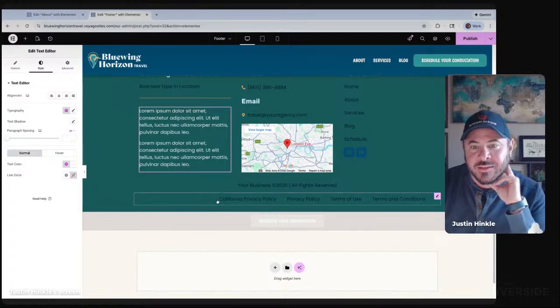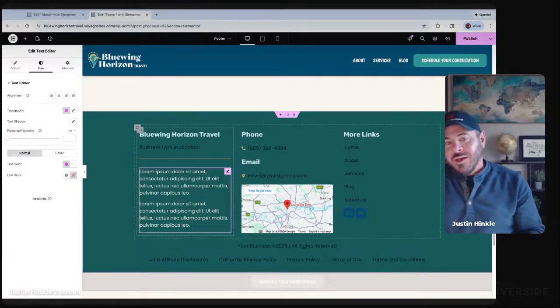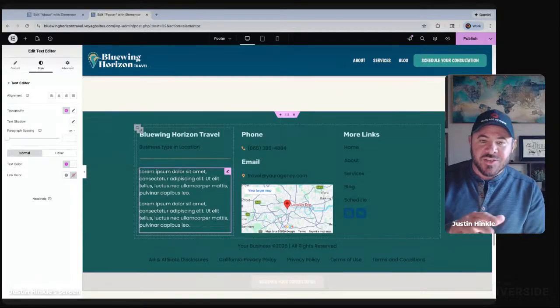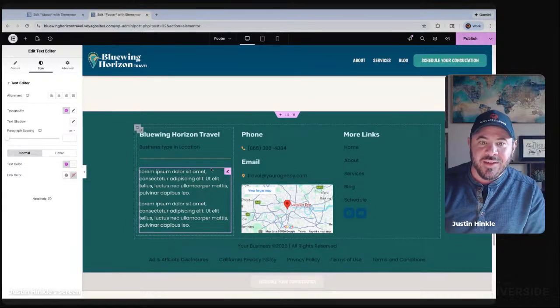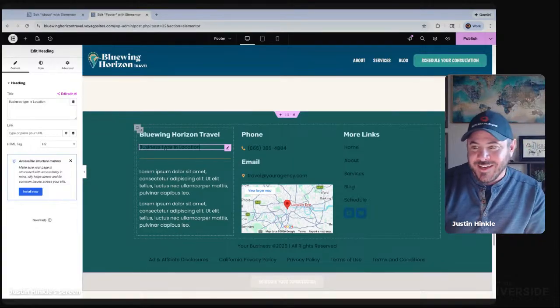What you want to do with this area that I've got highlighted right now, if you have a Google business profile, you want the same description of your business here as you do there. It helps Google line things up. So that's what you're looking for there. And then same thing here, it's basically for Google. It's like travel agency in this location.